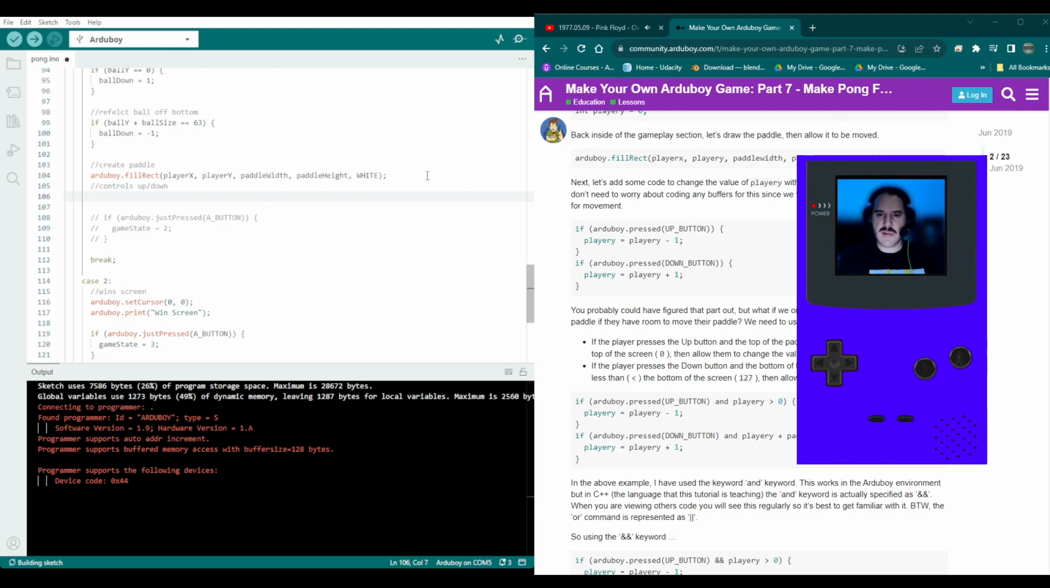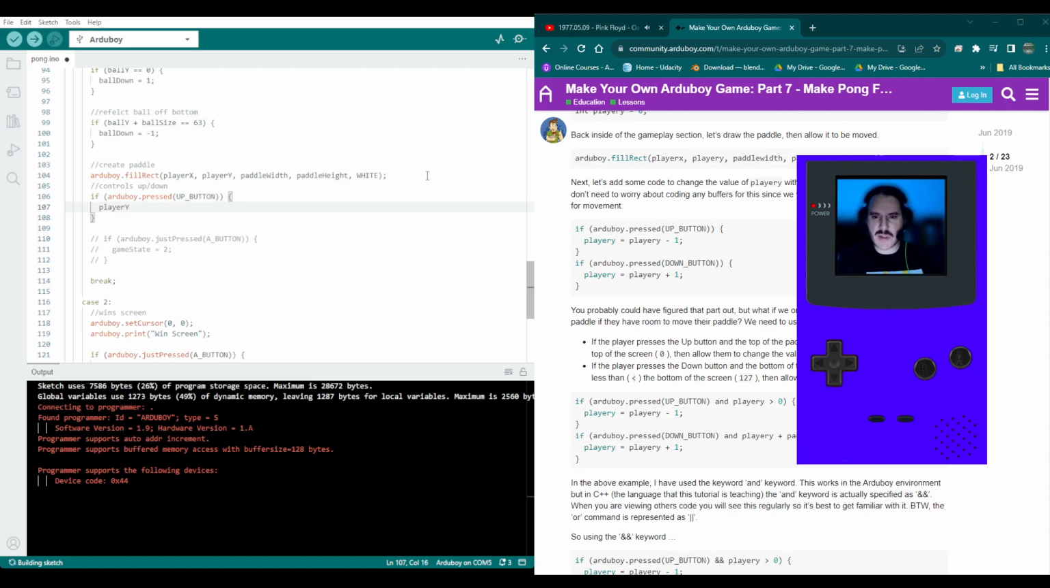Controls up, down. Right, if press up button, player Y equals player Y -1. Down button, then +1.